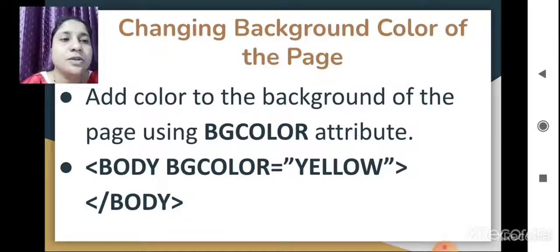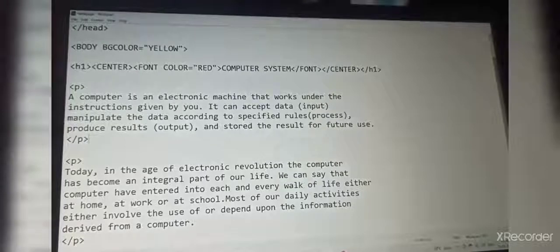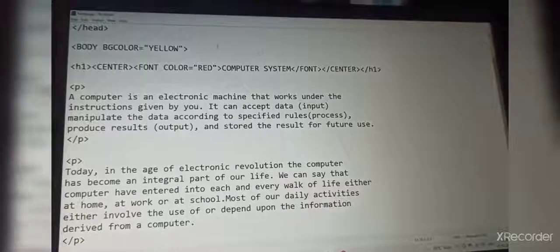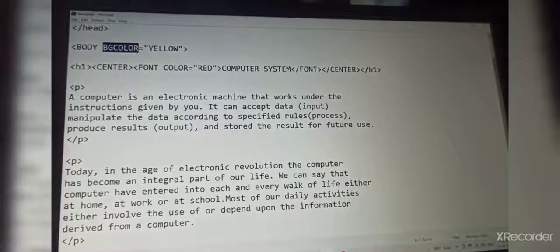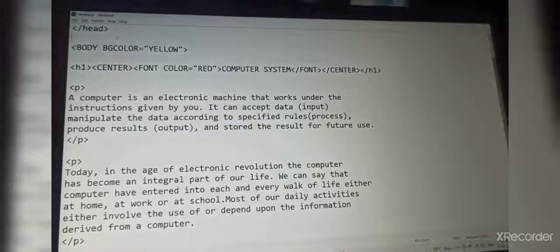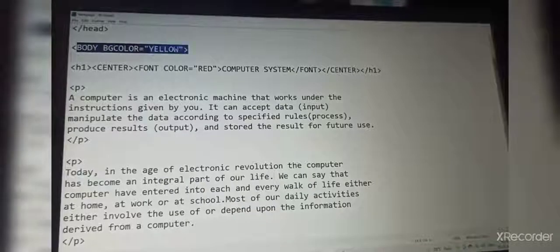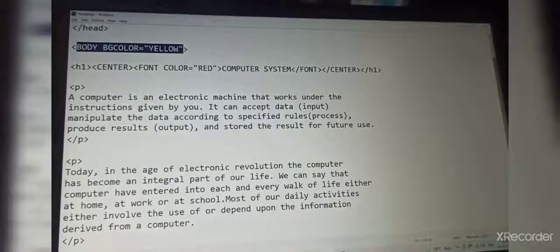Yes. Now we are going to change the background color of the page. When we open a web page, our web page color should be changed. So for that we are going to use BG color. BG means background color. It is an attribute. So in the body tag we are going to write this BG color, and here I have written yellow color, so that our page will occur in a yellow color.